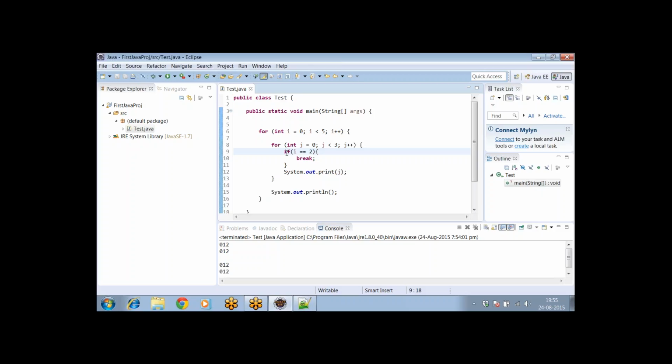We need to use continue for that. No, no, continue is different, right? It won't terminate the loop. I want to terminate a loop here. Continue won't terminate, it will only skip a particular iteration. Write it in the outer loop, okay, keep it in the outer loop. This is the expected answer. Yes, you'll ask me to place this break statement in the outer loop.